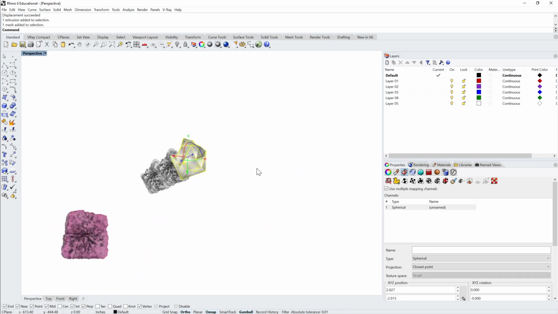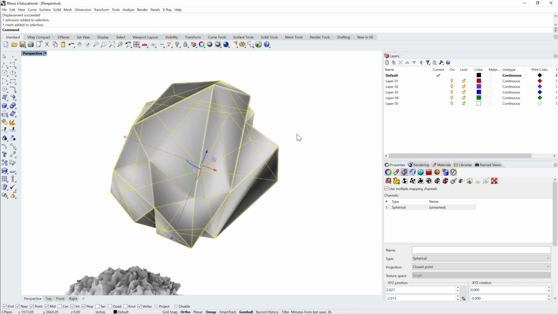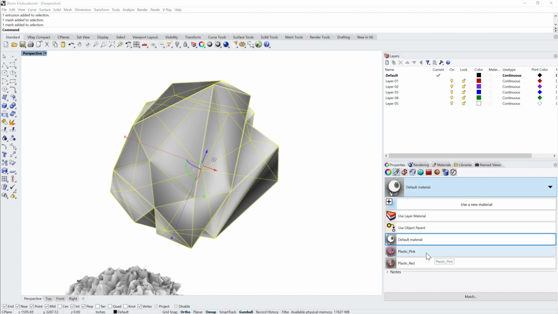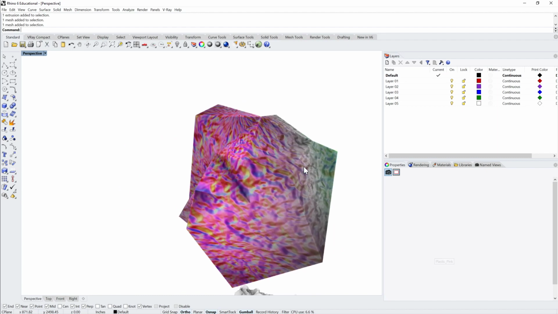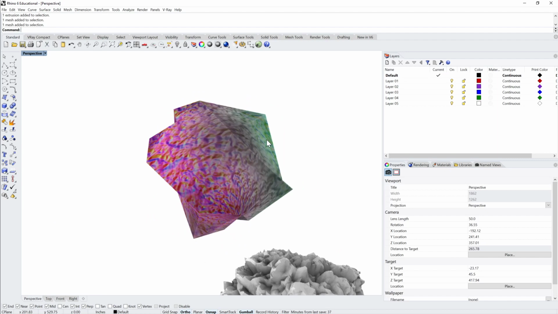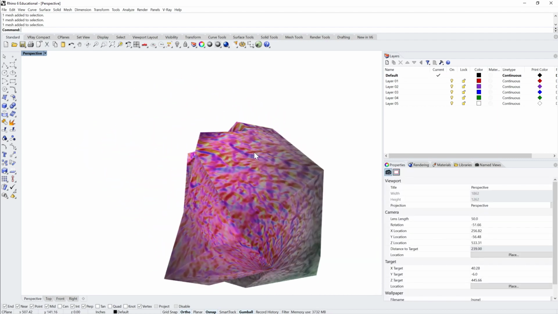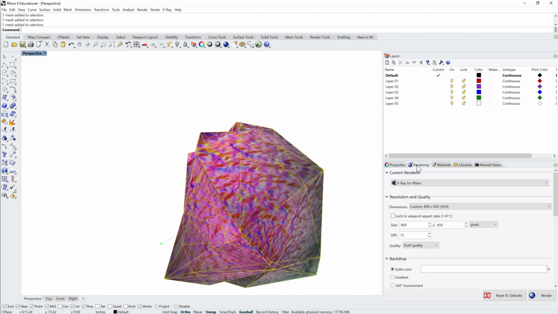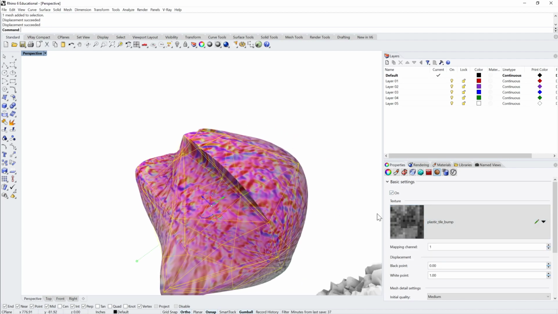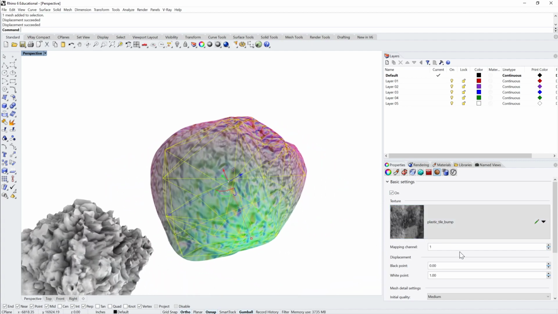So if I go back to this guy, let's apply the same texture to this geometry. So go down, I could go to plastic pink. So now we've got the spherical mapping applied to this, and we don't have any displacement, so we could easily turn on the displacement mapping. So let's go to properties, displacement, turn it on, pick the plastic tile bump. We're getting this kind of funny pushing out.